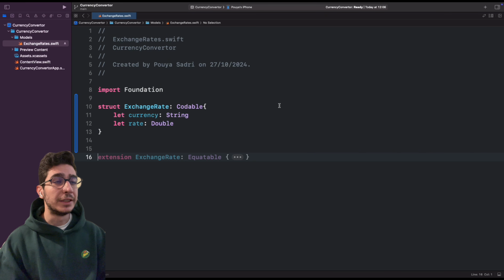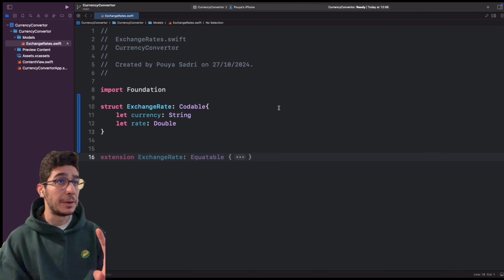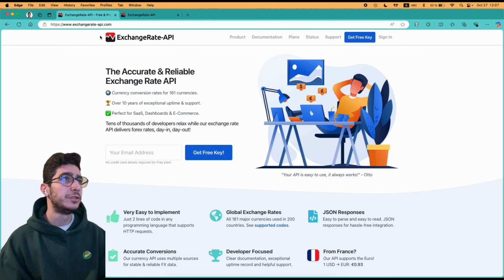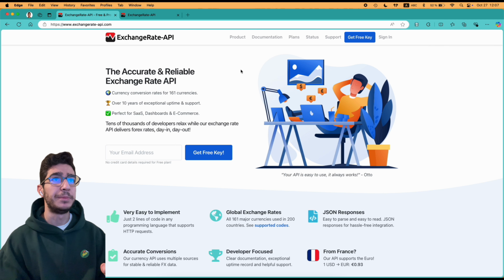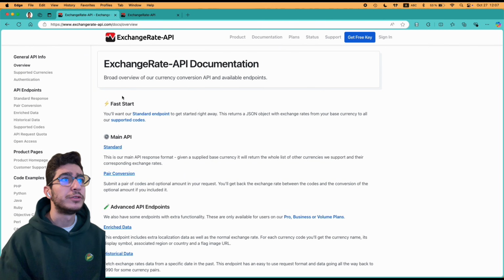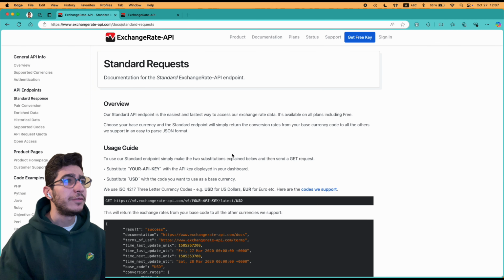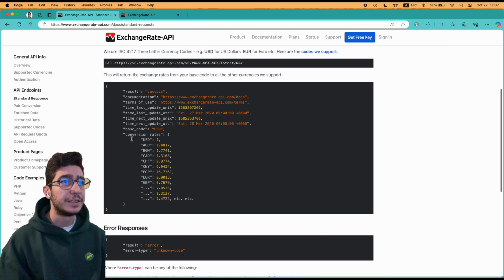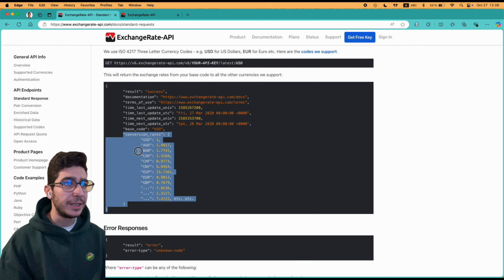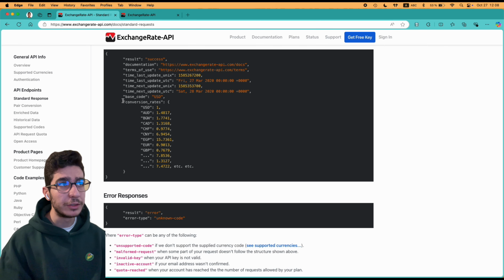As I said, for the API response, we are going to use the Exchange Rate API here. If you go to the documentation and the standard response, you can see we are getting all the conversion rates and we have a base code here. So here we have all this and we want to convert the conversion rates into our model.